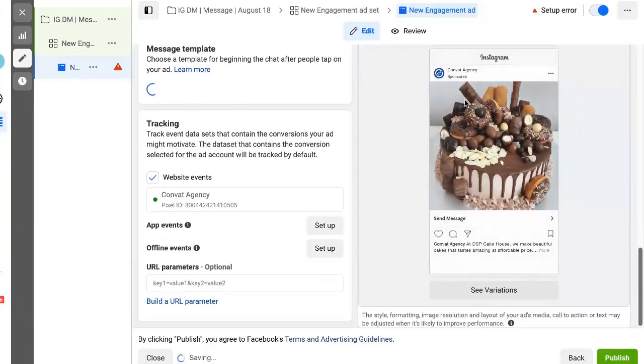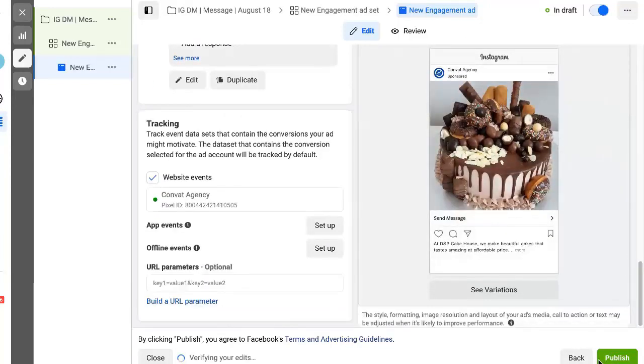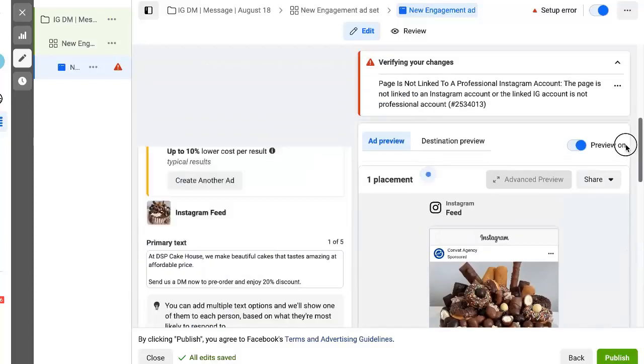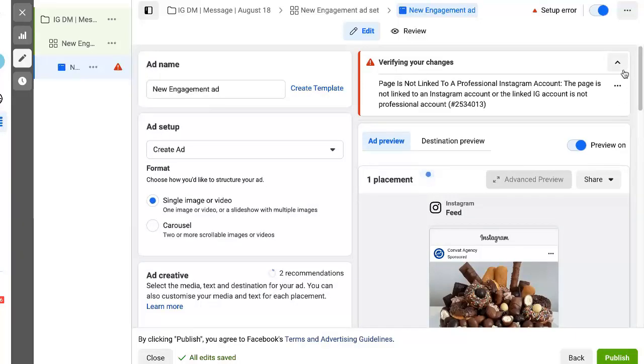Can you see? So you have your Instagram ad there. Don't mind this convert agency for now. So you have your Instagram ad there, and you can click on what? Publish, right? So I'll just create another advert from scratch again, showing you the other way if you are trying to send people outside of Instagram, but you still want to show the advert on Instagram, right?